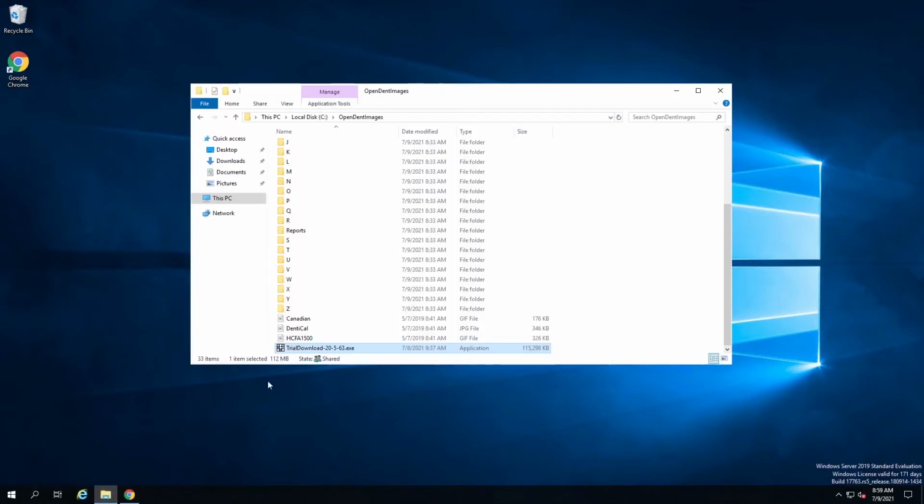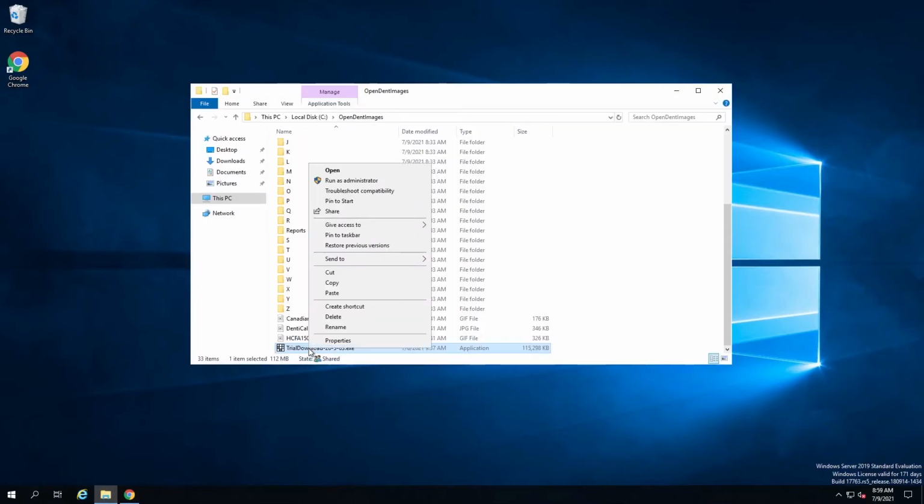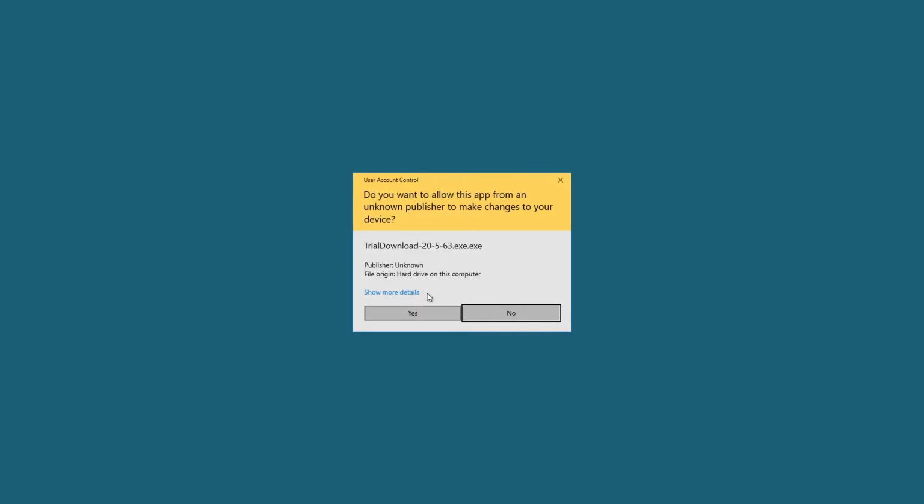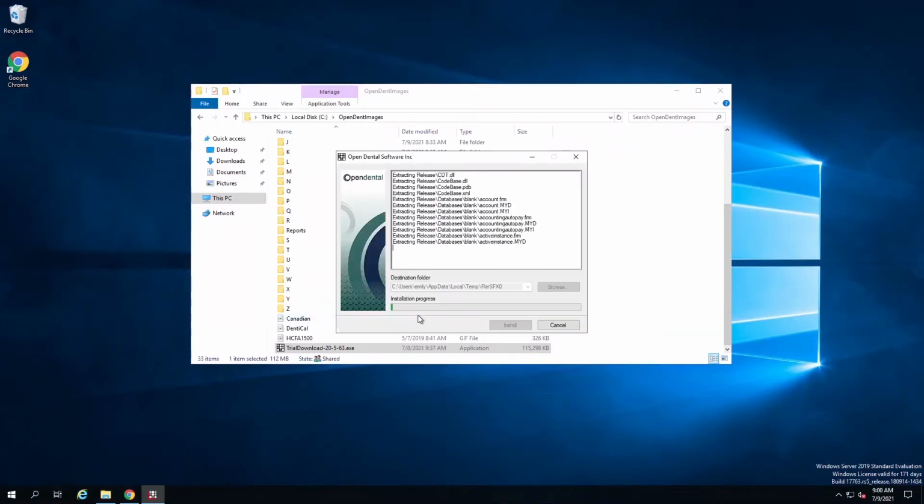So go ahead and right click on the trial download to run as administrator again. And if prompted, go ahead and click yes. Then wait for the installation to complete. This will take a couple minutes, so just wait until you get to the next window.